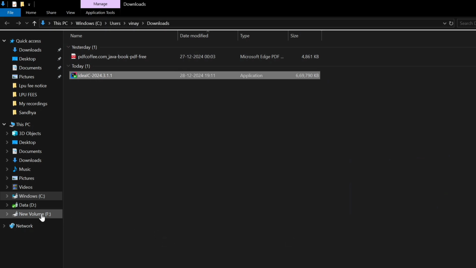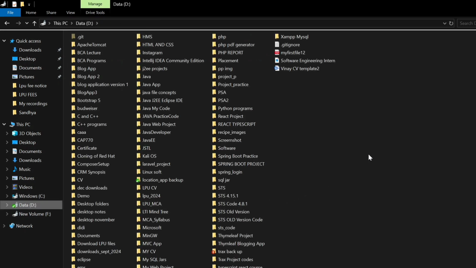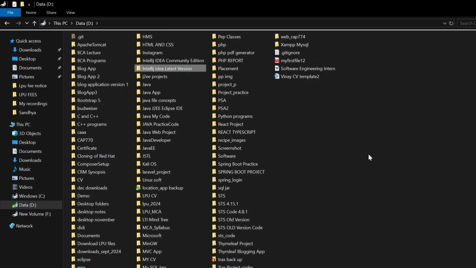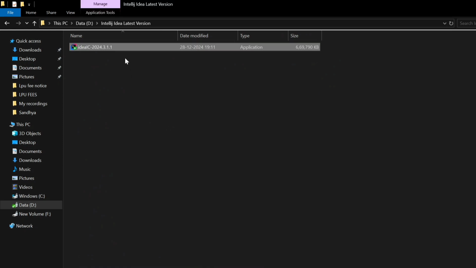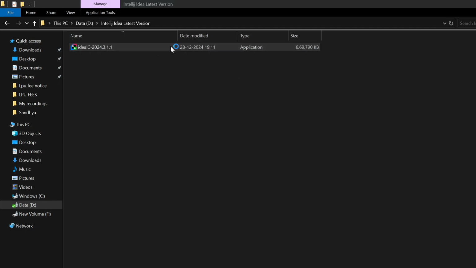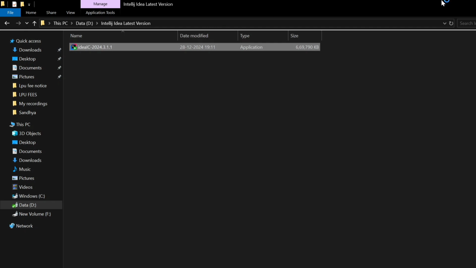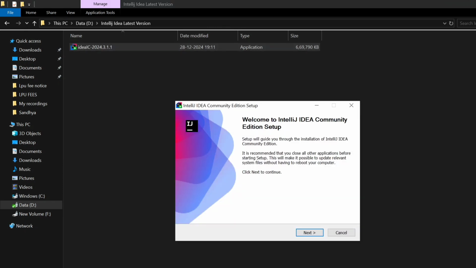And go to your drive. So let's see, I am going to D drive, and here I am going to create a folder, IntelliJ IDEA latest version. Right click and paste it here. So this is an exe file. To install an exe file, just double click on that, and next and finish. That is a very easy process to install any exe file.